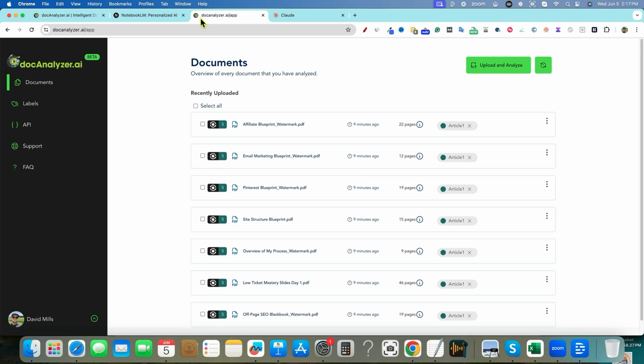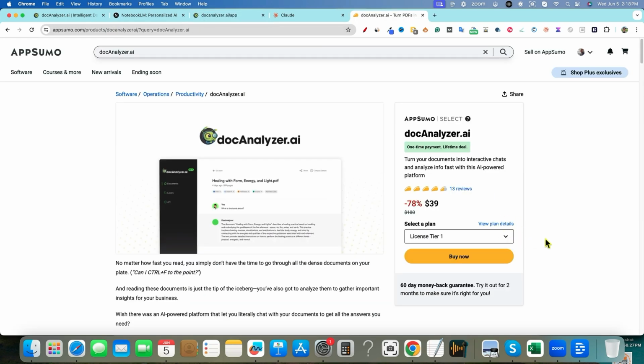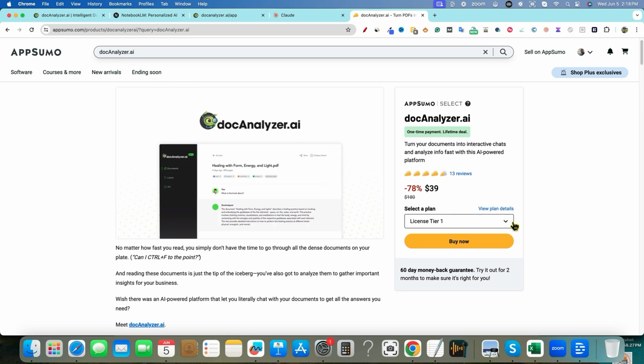What do you guys think? This is DocAnalyzer.ai, and it has 2 prices: $39 for license tier 1, and license tier 2 comes in at $129. Overall, if I had to give this a rating, I would probably give this a 4.5. It's missing out on a 5.0 because of not being able to write an article or write an introduction paragraph, having a little bit of a hard time with that.